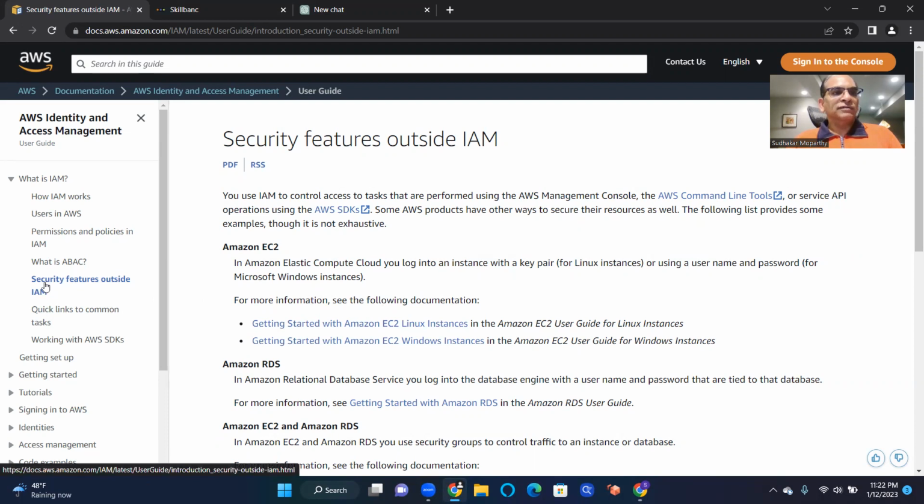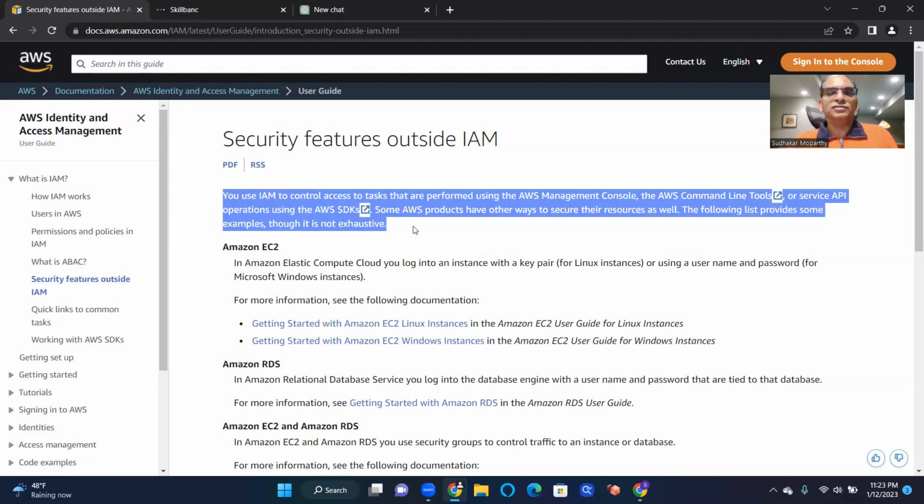So, security features outside IAM. We have seen so far how we can secure some of the things and allow users to access using roles, using policies, permissions, and all that configuration. So there are some things that are not secured using IAM service. Let's see, that's what this is saying. Let's see what it has to say.